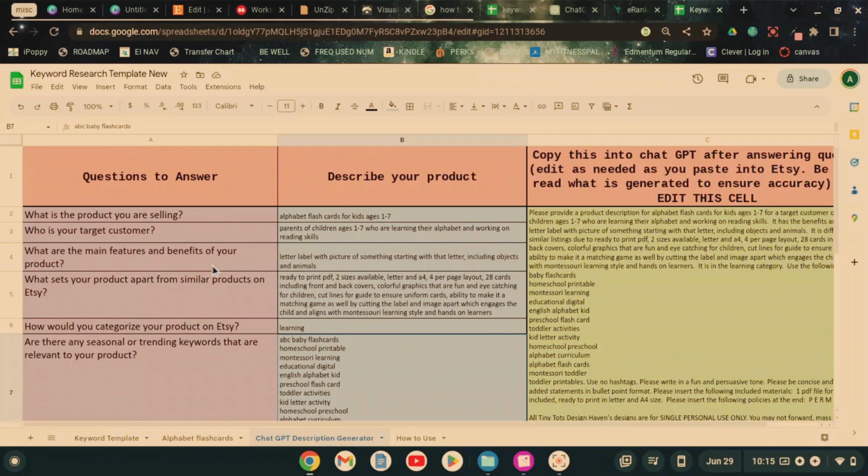What are the main features and benefits of your product? They have letter labels with a picture of something starting with that letter, including objects and animals. What sets your product apart from similar products on Etsy? This part obviously is objective. All of it really is, but I put on here it's a ready to print PDF, 2 sizes available with letter and A4, 4 per page layout, how many cards we get.